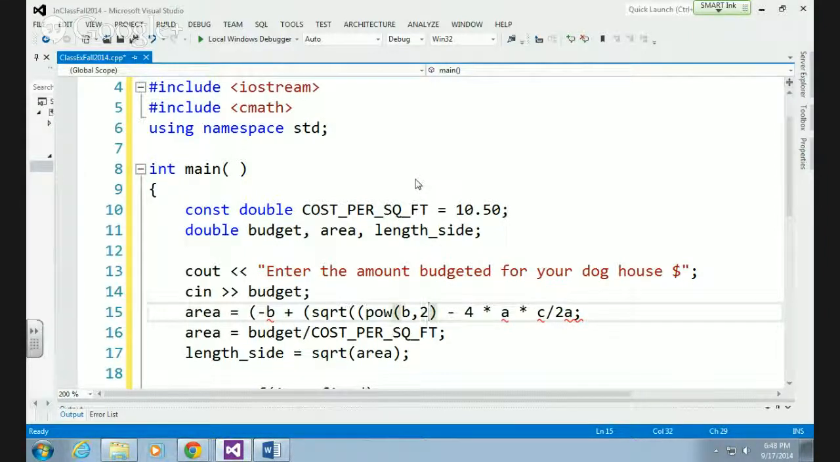So our parentheses are a little off here. We need 1, 2, 3, 4. And we need it to be 2 times A. And we should probably put that part in parentheses as well. And B squared would actually be B times B, so we could have just done that. But, other than that, yes, that's correct.